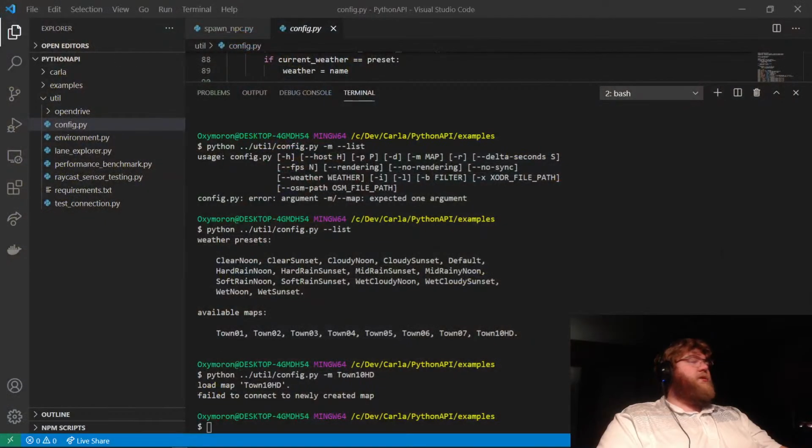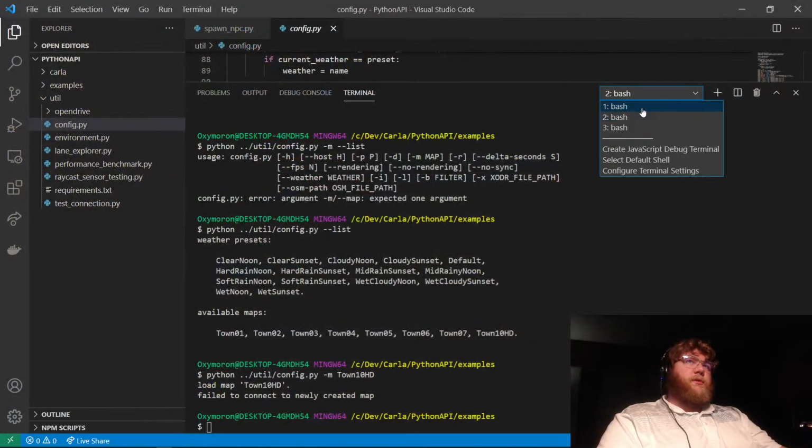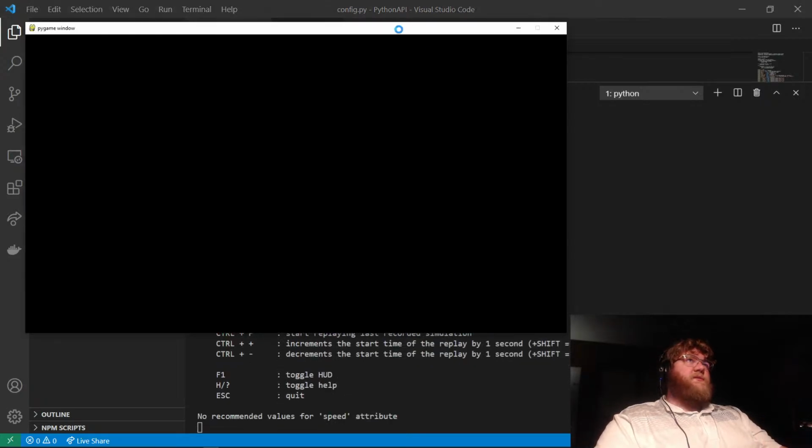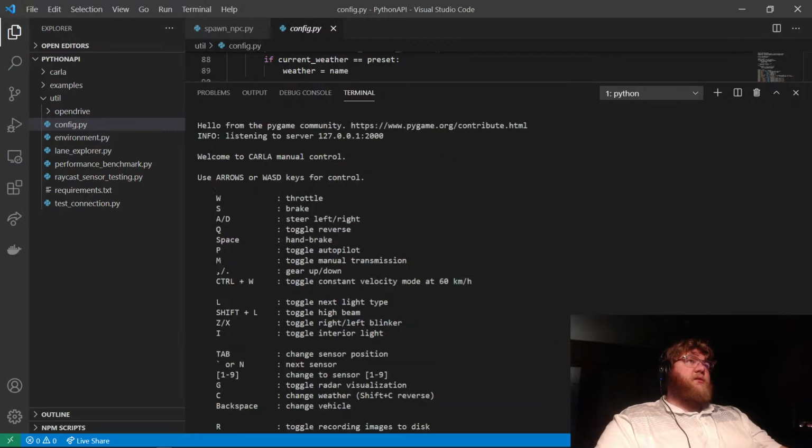let's transition back over. I'm going to show you how I get the manual control going. So basically it's just manual_control.py. I just run that, and it gives you a list of commands that kind of tell you how to work this thing. So WASD, S is only brake. To actually go into reverse, you have to use Q. There's a handbrake, there's toggle autopilot. So this is just the built-in stuff.